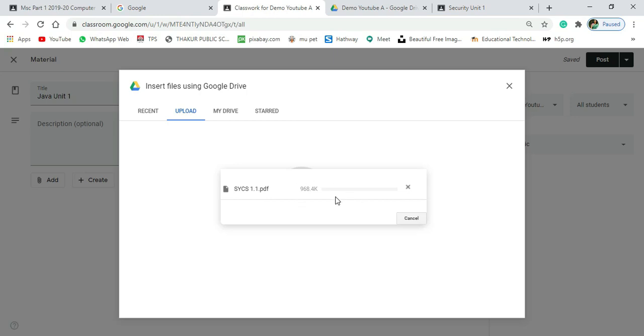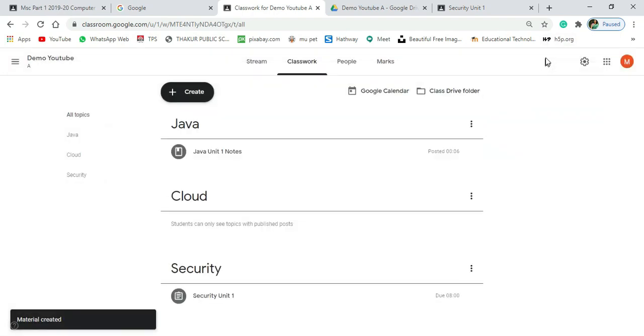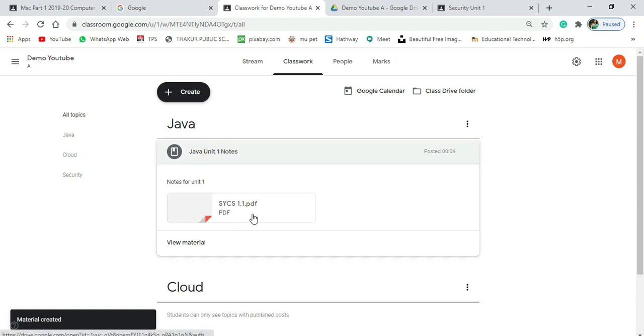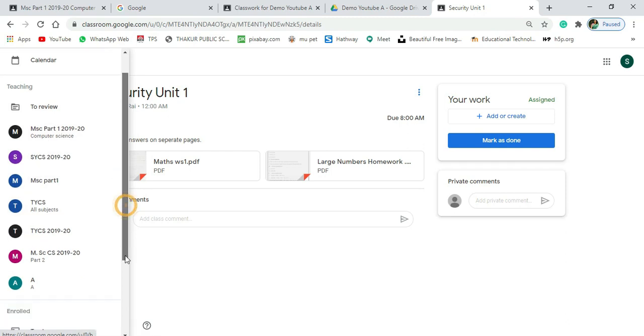Java unit 1 notes. I'm giving some description, notes for unit 1, and then I can select the topic from here. I'm giving Java, and then post. Whatever you do, everything is saved automatically. So now you can see in Java I'm getting Java unit 1. Students can see the assigned notes to him or her.